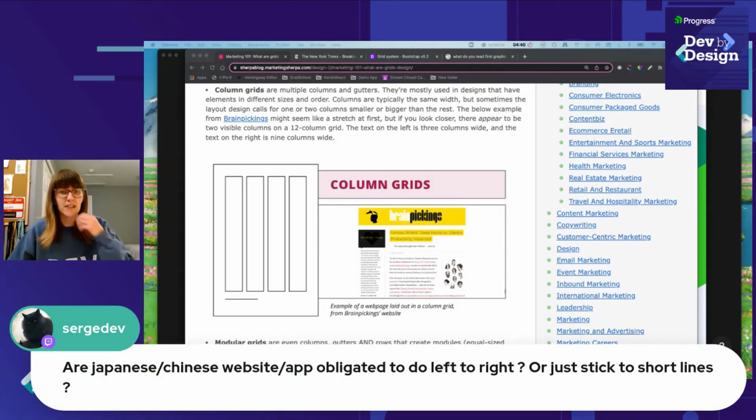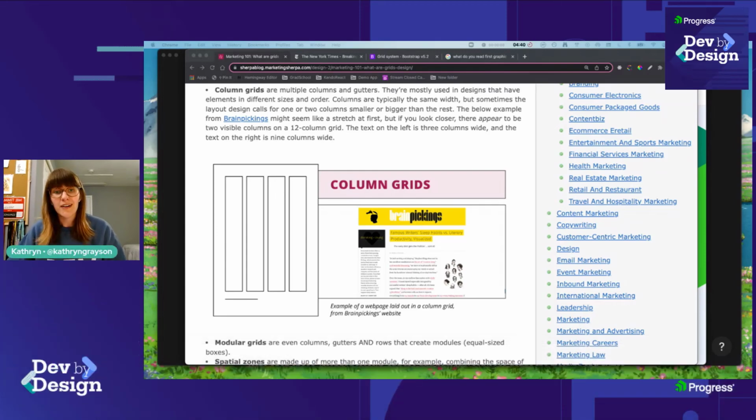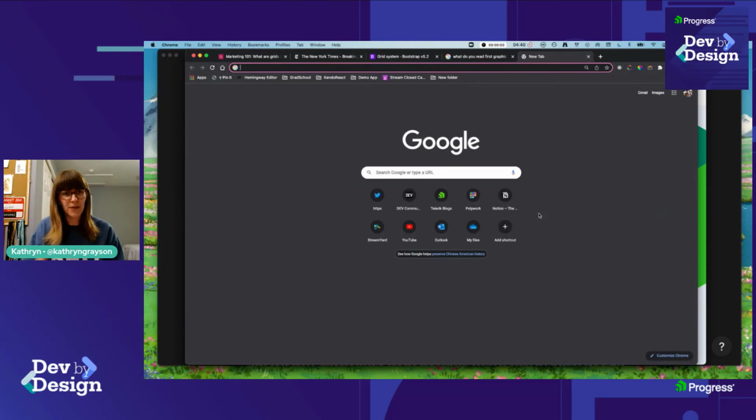Ooh, interesting question. Are Japanese, Chinese websites and apps obligated to do left to right, or just stick to short lines? So I will admit that not being Japanese or Chinese, I don't have the definitive answer on this. And of course, rather than up to down, there are some websites. I've seen some Asian language websites that will do up and down text, but that is not generally standard because it doesn't flow and wrap well.